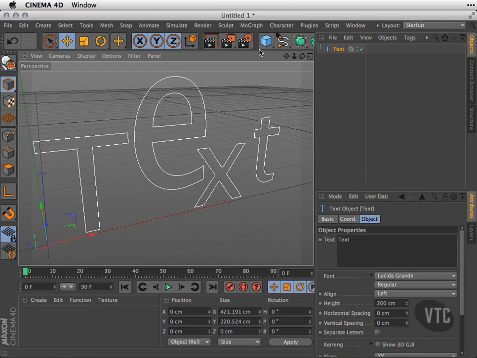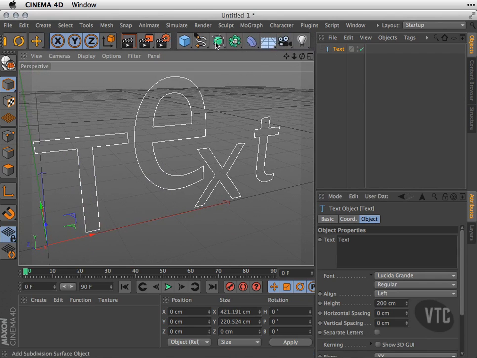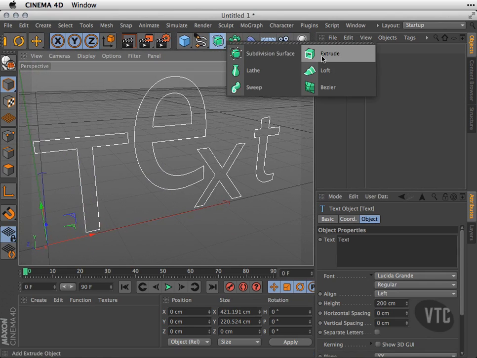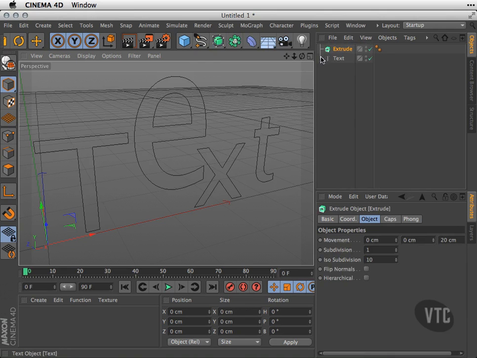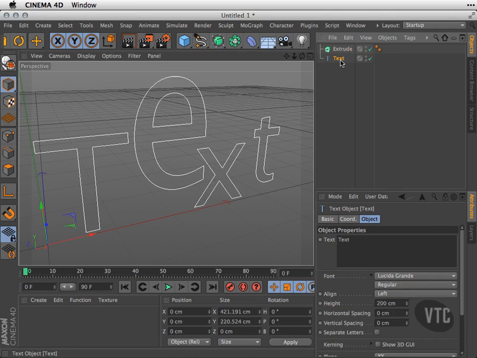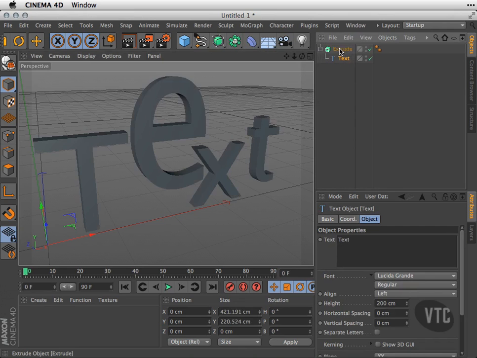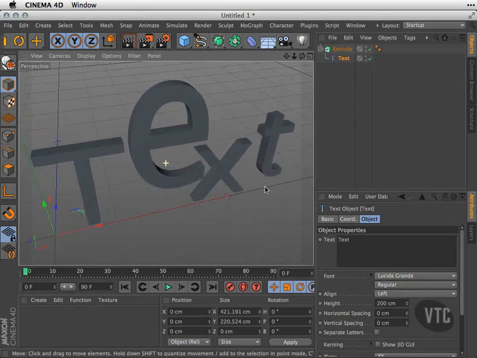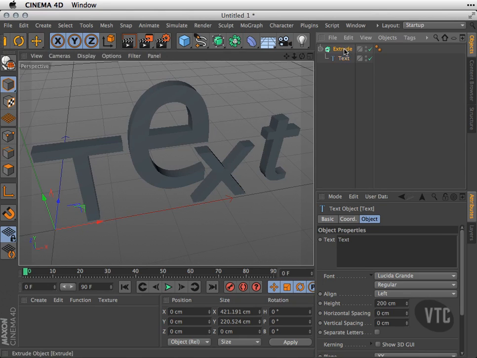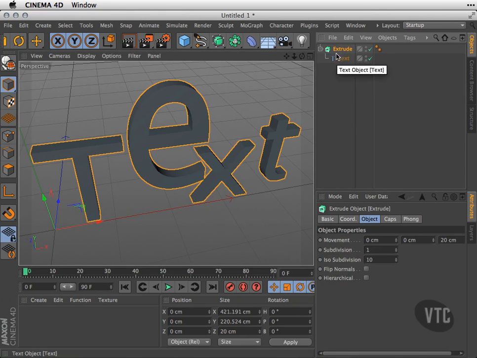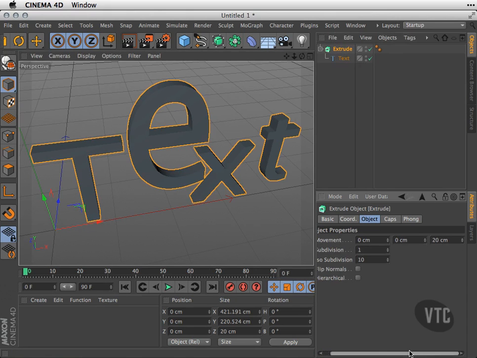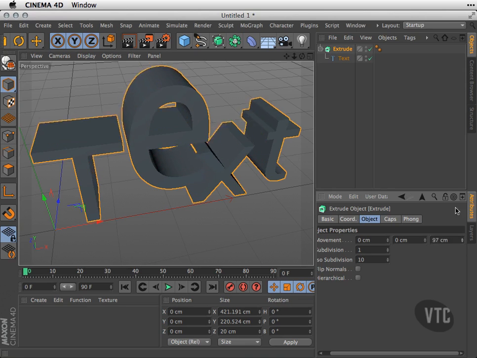So let's go ahead and grab an extrude modifier. And as always, we're going to go ahead and take our text and drag it in until the arrow is facing down. Now we have our extruded text. Now if I click on the extrude modifier, we can go to where it says movement here under the object properties in our attributes manager. And we can go ahead and really stretch out how far it goes by changing the movement.